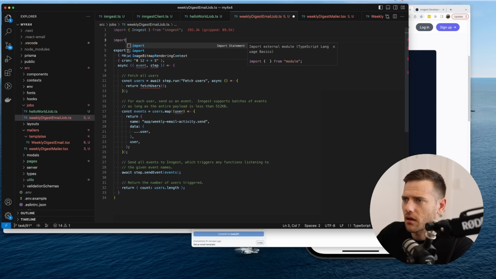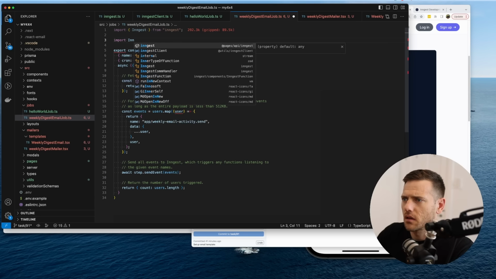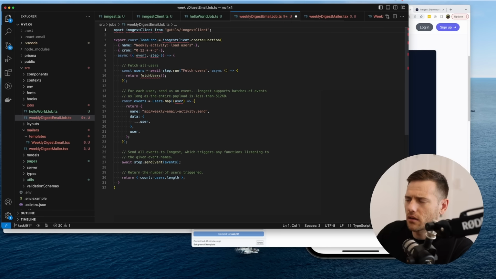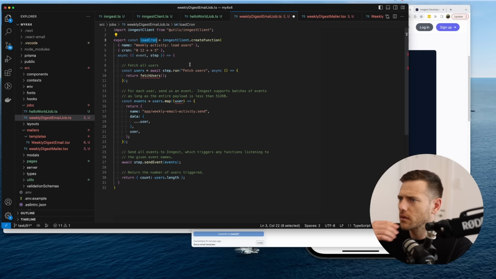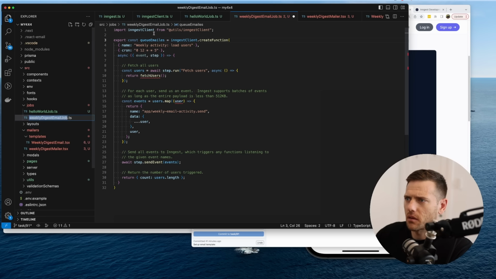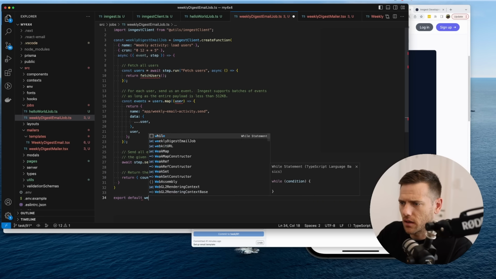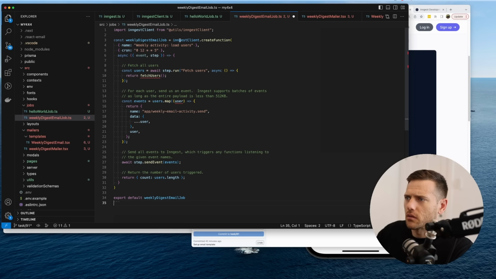We're going to continue importing our clients. We're going to import the ingest client. So we're using the one, we don't need that. Now, this is going to be queue emails, or we can just name it exactly the same thing here. Following the convention, I'm going to export default down the bottom here. Weekly, yep, cool. Creating a new function, and this is going to be called weekly digest email.